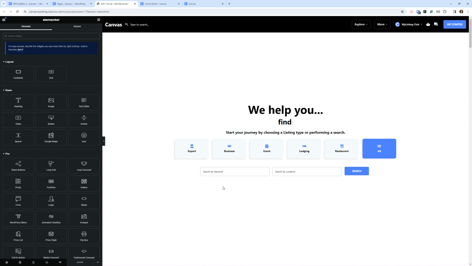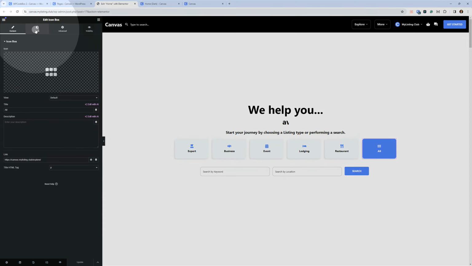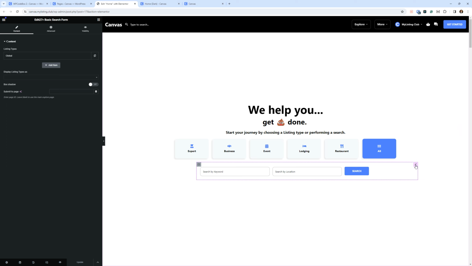Okay, so looking at this form, when you go in here, you'll see that I have the global listing type specified. There's literally not a styles tab on here, and MyListing unfortunately does this a lot. There's no style tab like you see with other Elementor widgets. Like if I click on this CTA right here, you've got a style tab. But some of these MyListing widgets, you can't do anything unless you put in CSS.